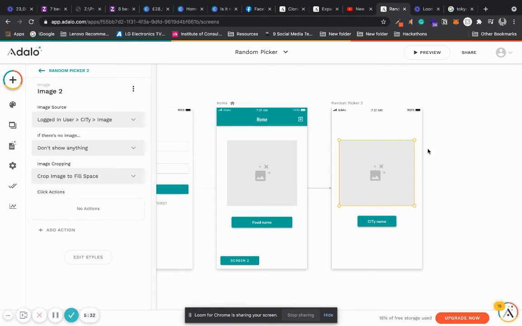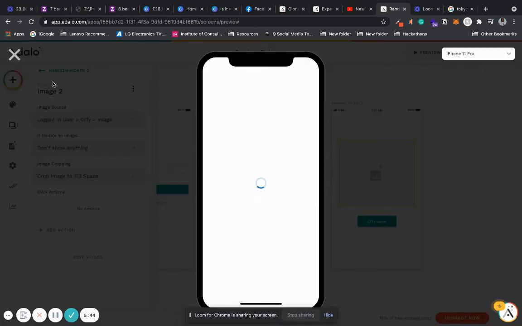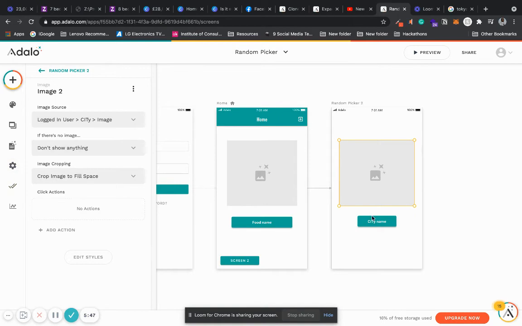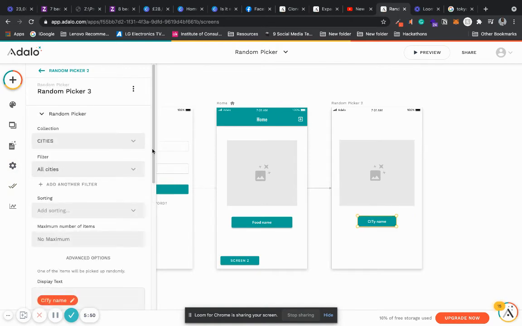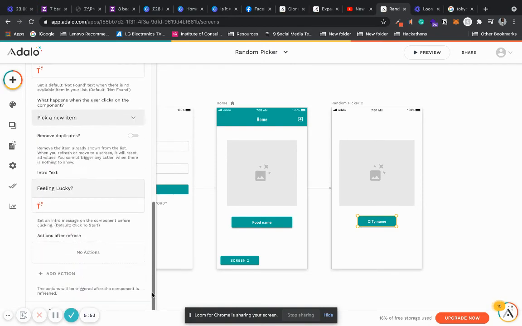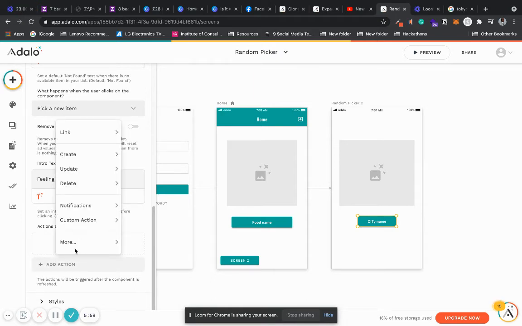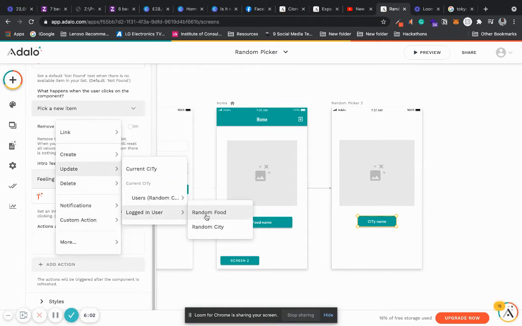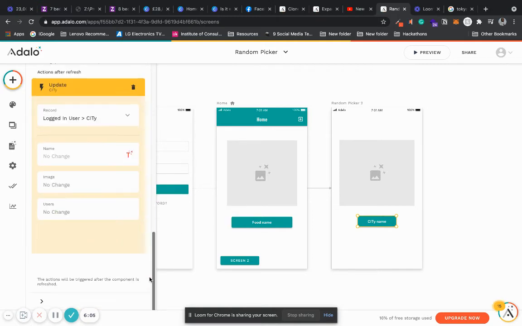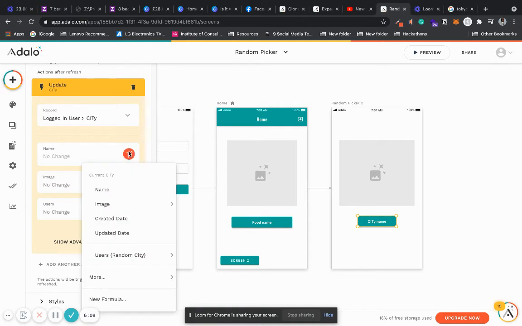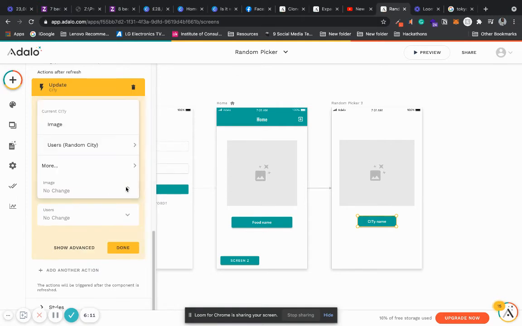Now, a problem actually does occur that I haven't really had time to figure out a workaround for. But if we preview this now, actually, we also made a mistake. Or we haven't quite finished yet. What we want to do is update the actions. We want to add an action, and we want to update the logged in user's random city. And we want to change that to current city name, current city image.